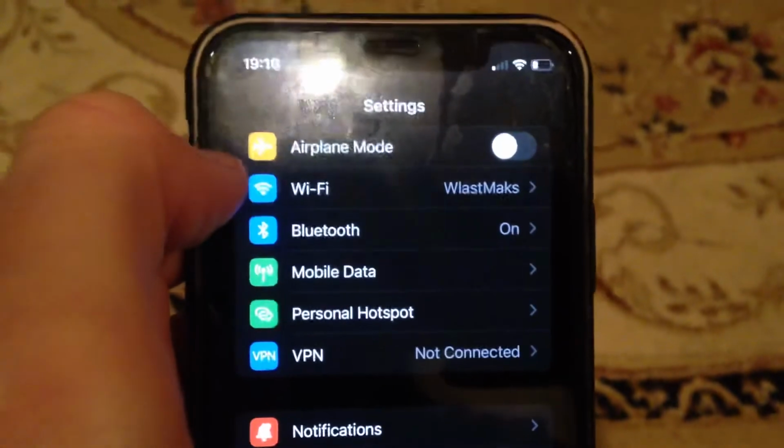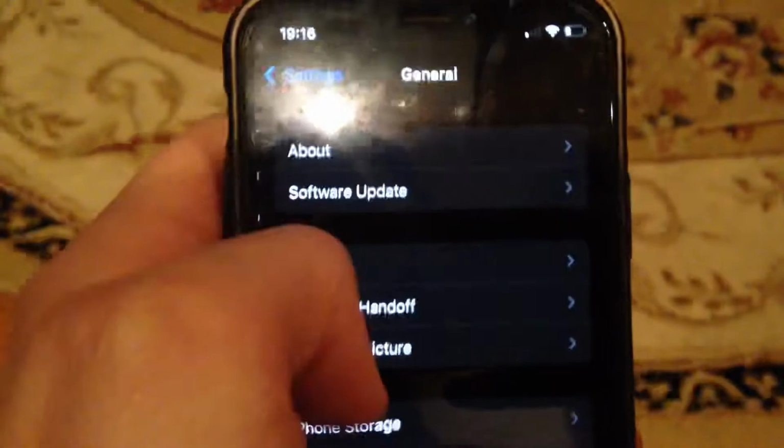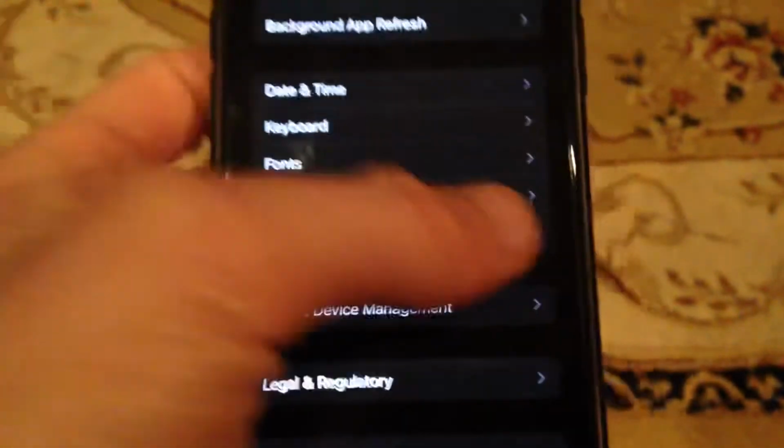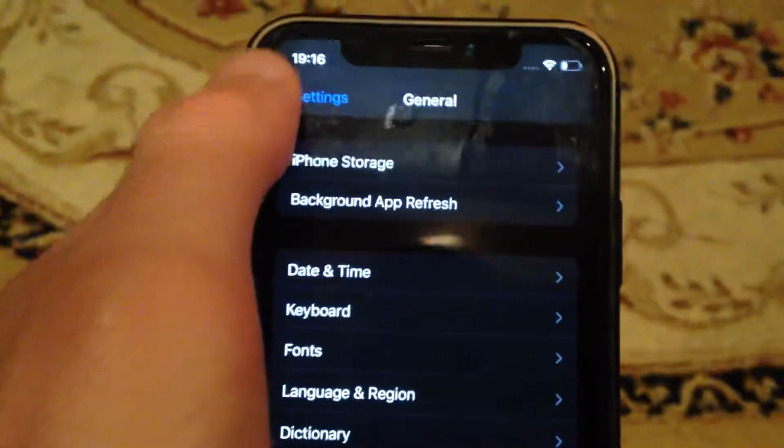If you still have this error, just scroll down, tap on General, scroll down, and tap on Shut Down. Slide to power off, wait for a second, and power on the phone again. So just simply restart your phone.